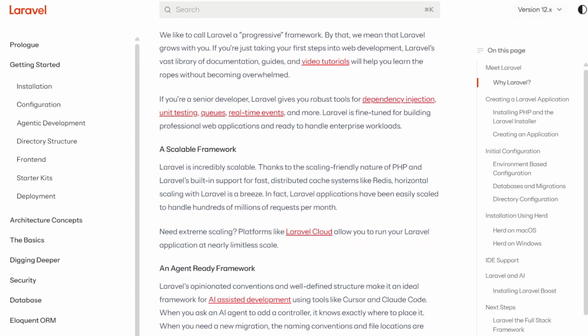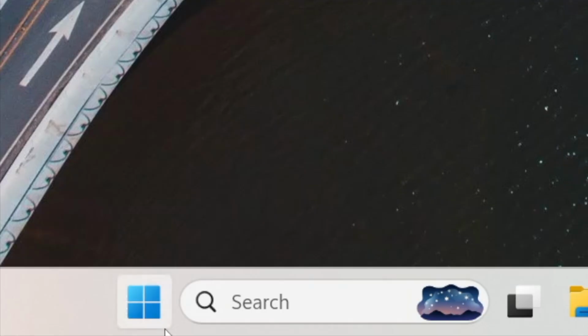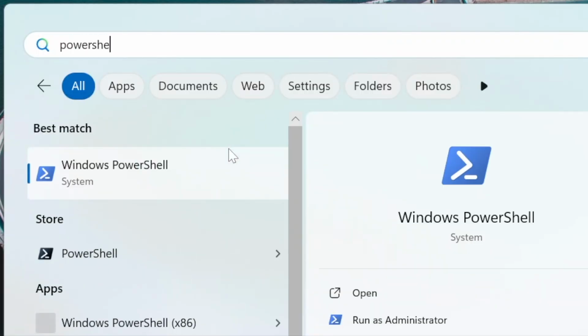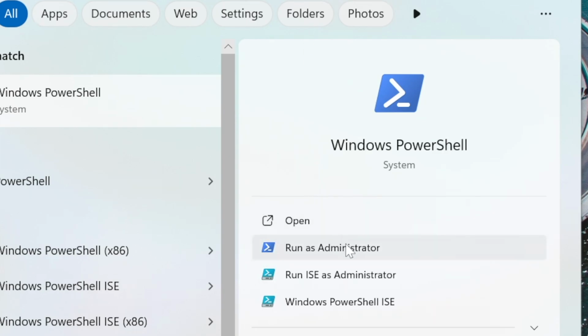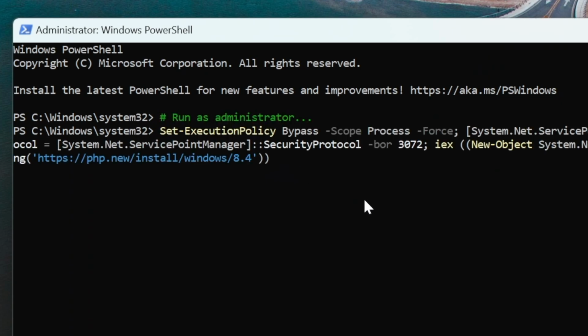So if you scroll down, once you get to creating a Laravel application, what you want to do is copy this code that's in the code block. So click the copy icon here. Now click on the Windows Start button. Type in PowerShell. Make sure to run it as administrator. Right click to paste that code and then hit the enter key to run.